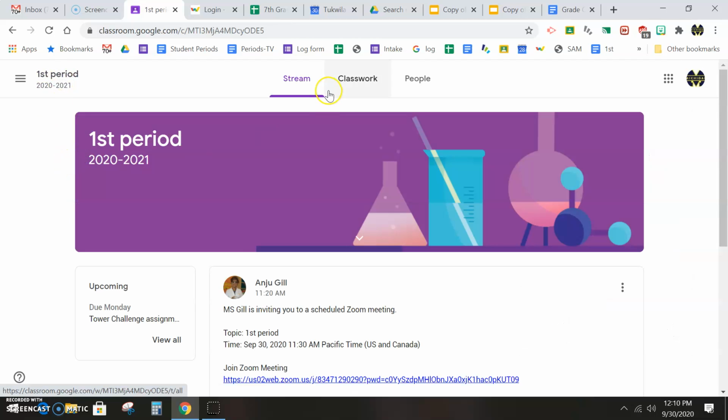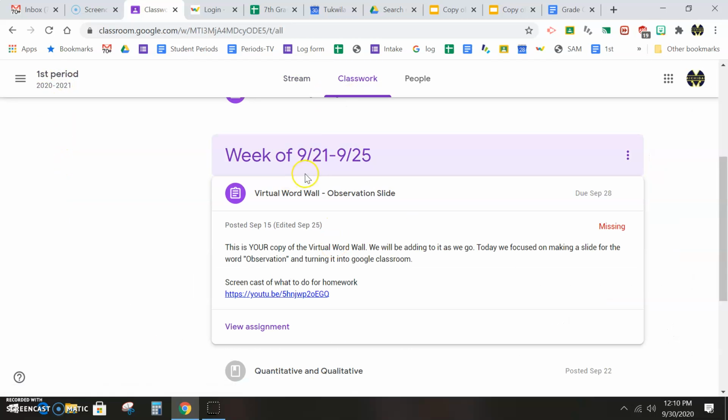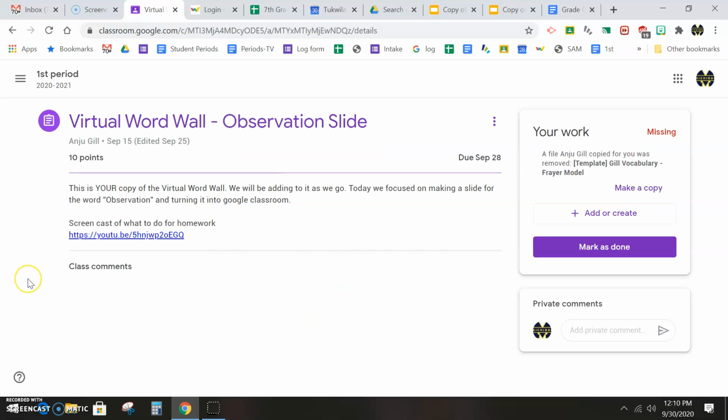science classes. So you would go to classwork, and I'm choosing, this is her observation slide assignment. This could very well be your quantitative and qualitative observation assignment. So just choose the assignment that you need to add slides to. Click View Assignment, and then it's going to have the directions over here.